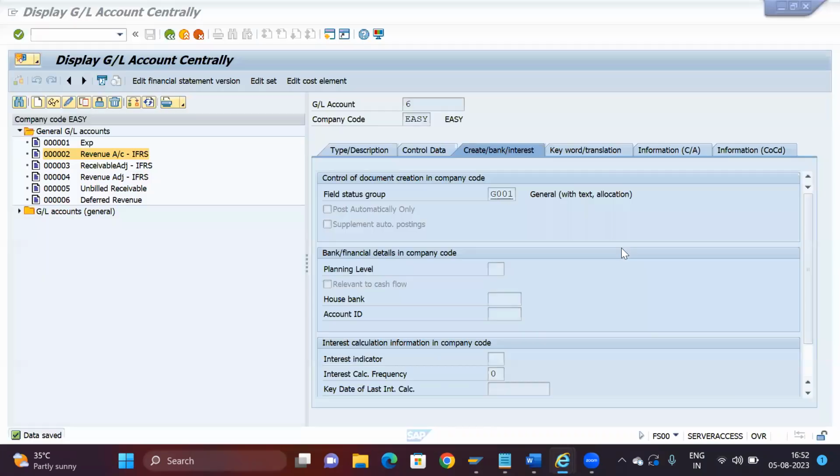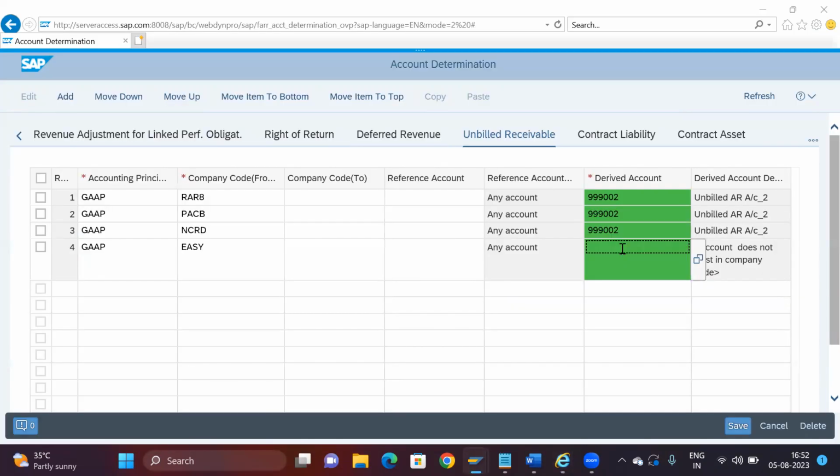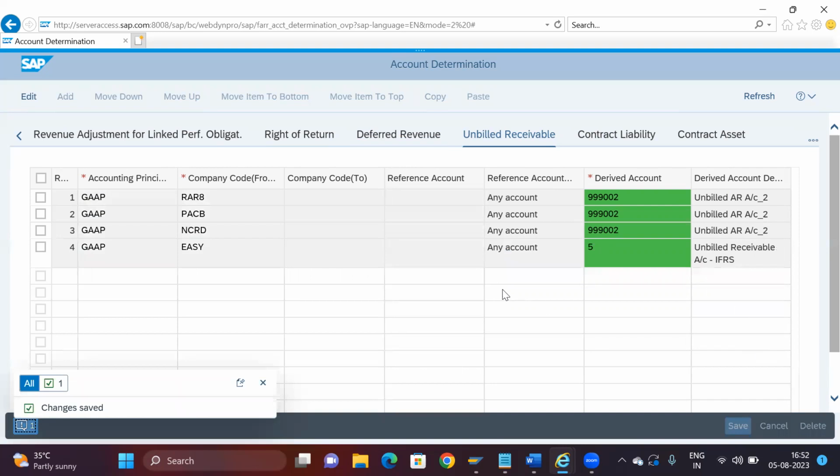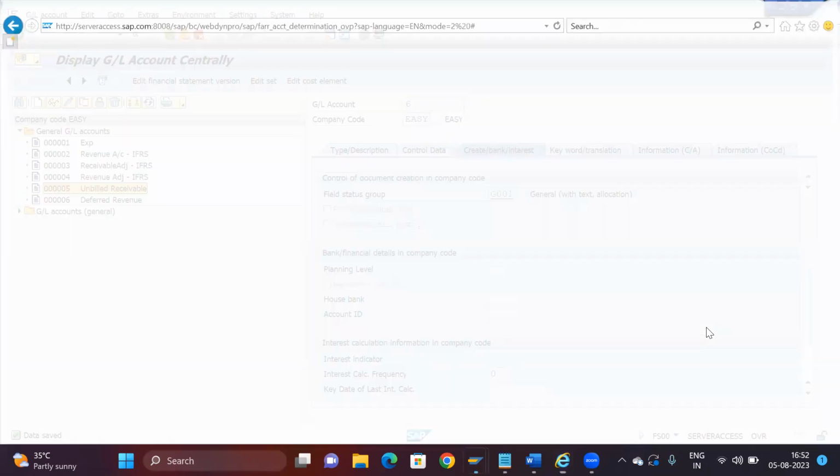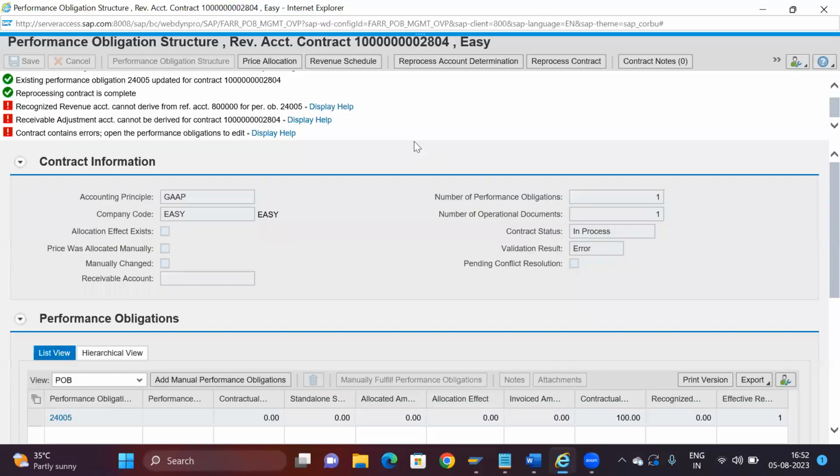So what is our unbilled receivable account? It is 5. Save. So you have maintained all of them. What have you maintained? You have maintained the revenue account, recognized revenue account, revenue adjustment account, receivable adjustment account, deferred revenue account, and then the unbilled receivable account.